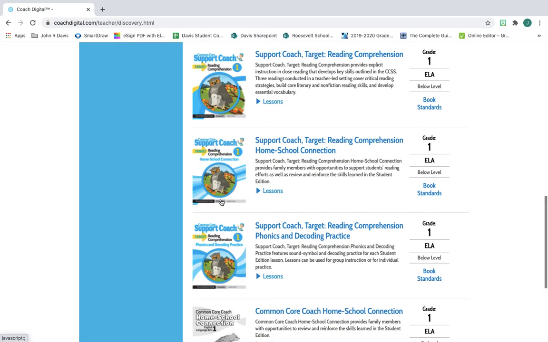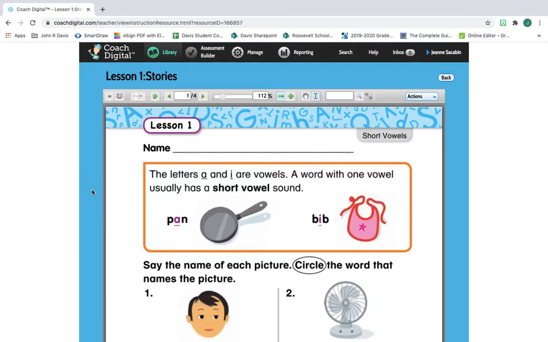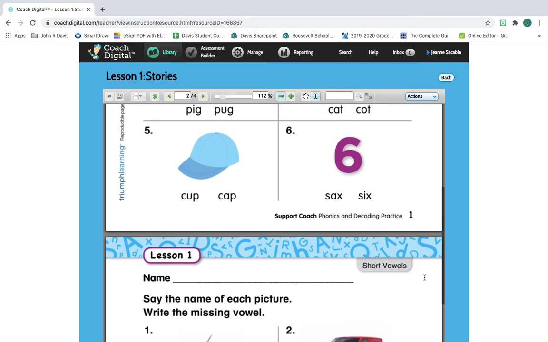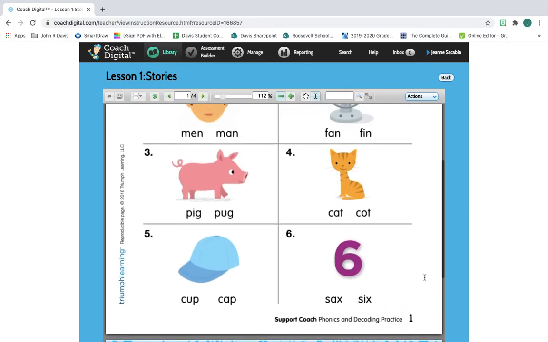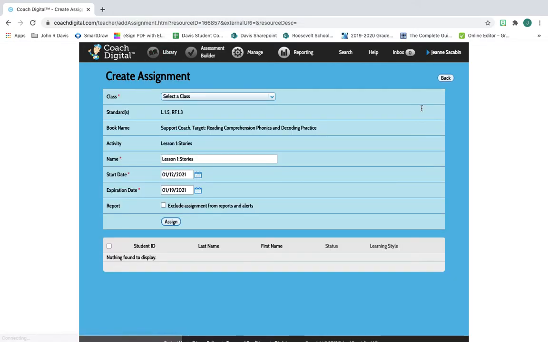Okay, let's choose one. So let's just choose this one for now. So in this book, we have 8 lessons. Let us choose the first one about stories. Okay, so as we choose this one, we now have here a series of activities that we can use in our lesson for first grade ELA. So if you wanted to use this one, you can tap on this drop down arrow beside actions and assign it to your class.